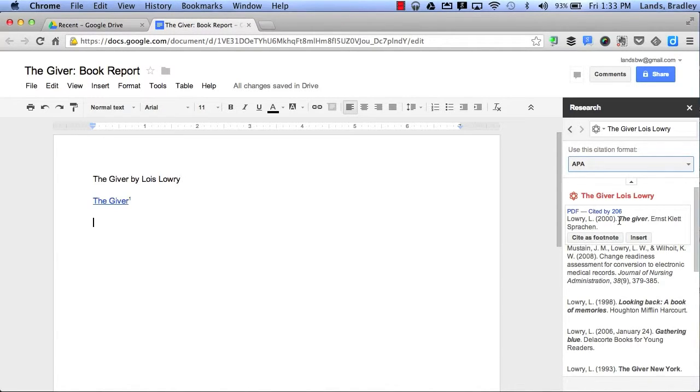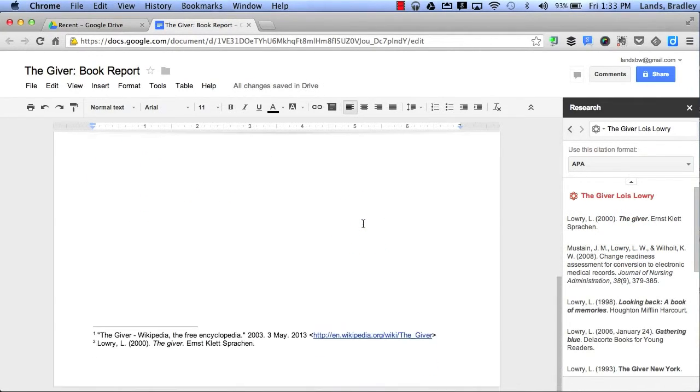Now, I find the one I want, and I can either choose to cite as a footnote, or I can insert. I'm going to go ahead and cite as a footnote, and insert into my Google Doc. Now when I scroll down at the bottom of the page, I'll have two citation references.